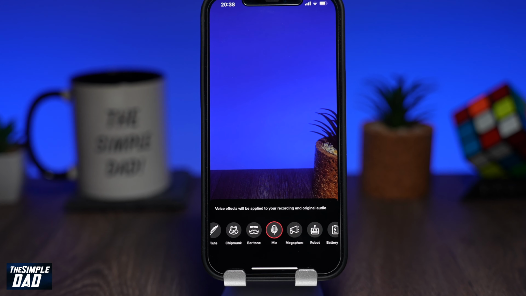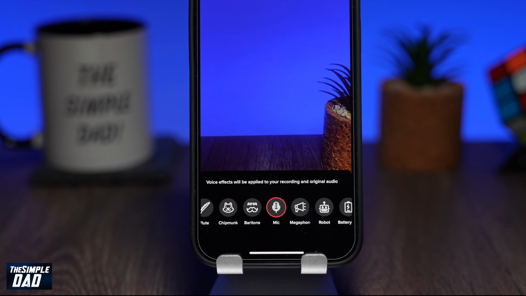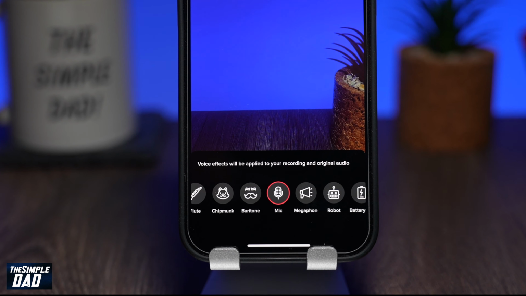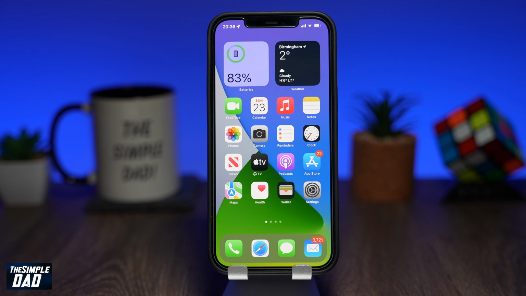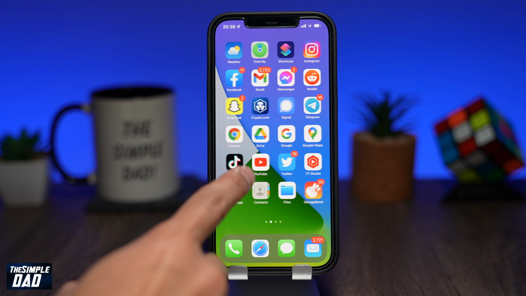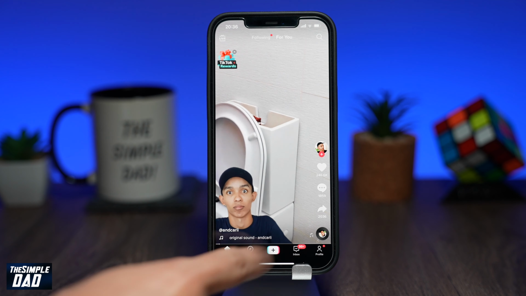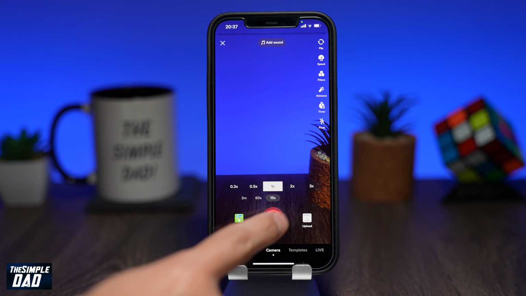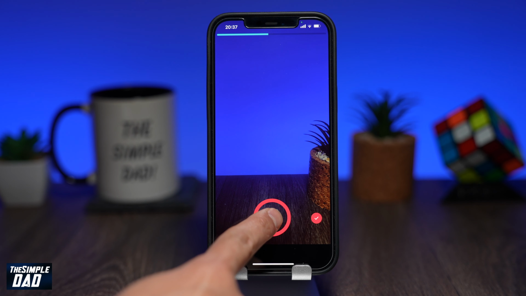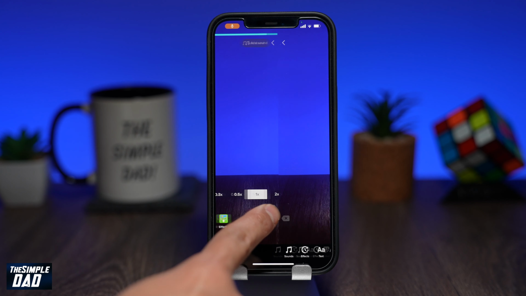Welcome back everyone. In this video, I want to show you how to apply voice effects to your TikTok videos. In order to use voice effects, your video must include your own voice. So to do this, open up your TikTok app. Now tap on the plus sign and create a video. Don't forget to include your voice in it. For example, a video of you giving a commentary or the other person speaking.